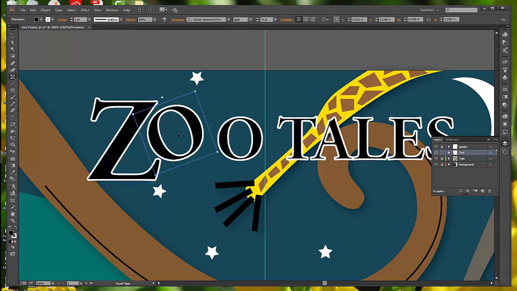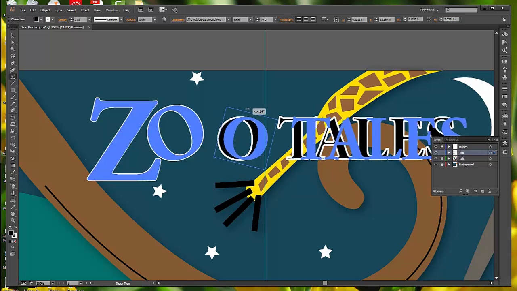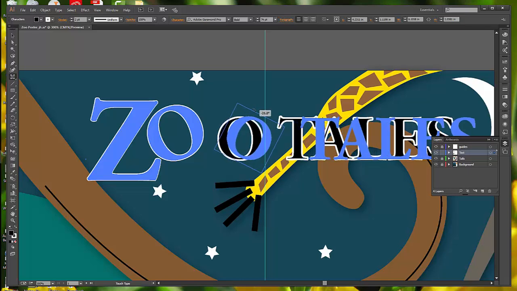Okay, so now we're going to move with the next letter O, and we want this kind of playful. So again, we're going to go up to the rotation. This time we're going to rotate it clockwise. So turn to the right, minus 35 degrees.